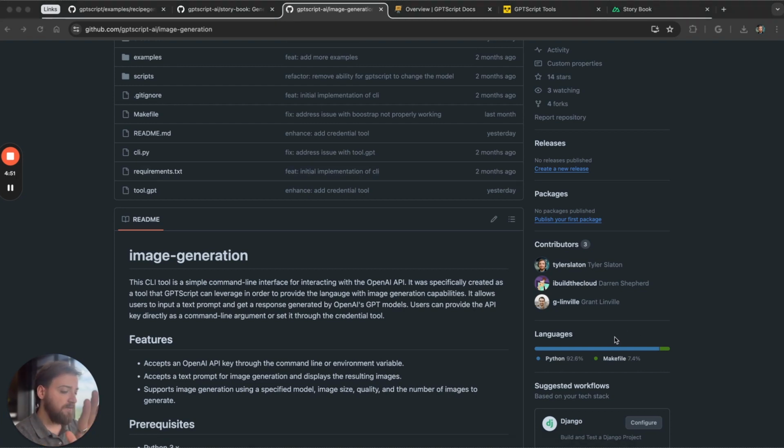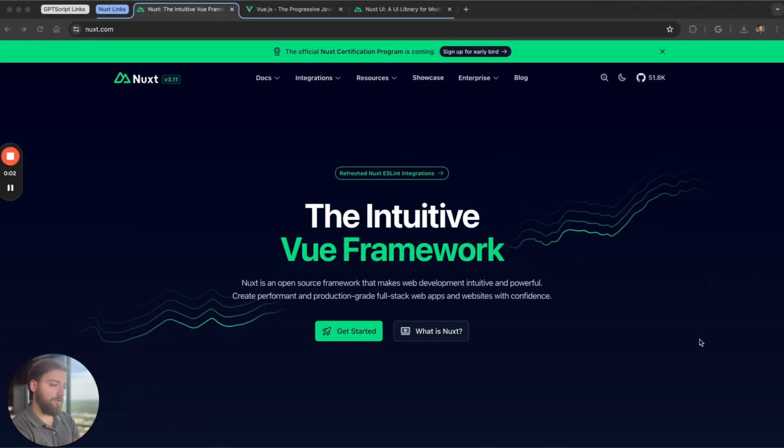So now that we have a rough idea of how we're going to be utilizing GPTScript for the generative AI portion of this, let's take a look at Nuxt, which is the full stack framework we're going to be utilizing over the course of this video. And let's get started. All right, so we're going to be wrapping the generative AI portion of all of this in a full stack framework called Nuxt. So what is Nuxt? Nuxt is essentially your UI and your backend in the same framework. Specifically, your UI will be in Vue and the backend will be using Node.